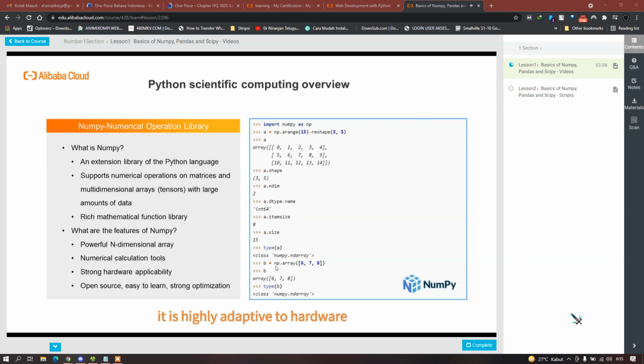In addition, it is highly adaptive to hardware. We know that when doing scientific computing, we not only can use the CPU as the computing core but also the GPU. Numpy can support a variety of hardware and computing platforms that can perform well in distributed GPU and sparse array computing. Other advantages include its being open source, having a low learning curve, and being highly optimizable.